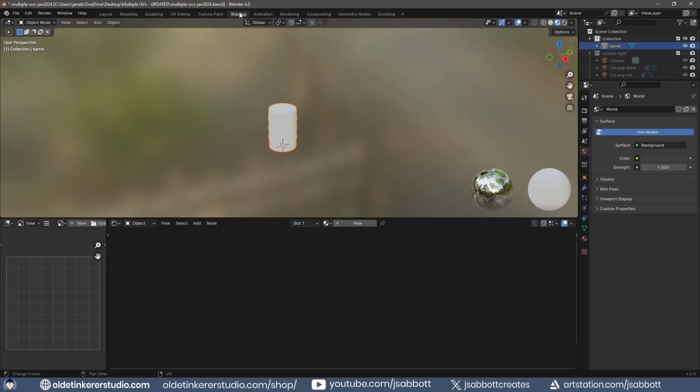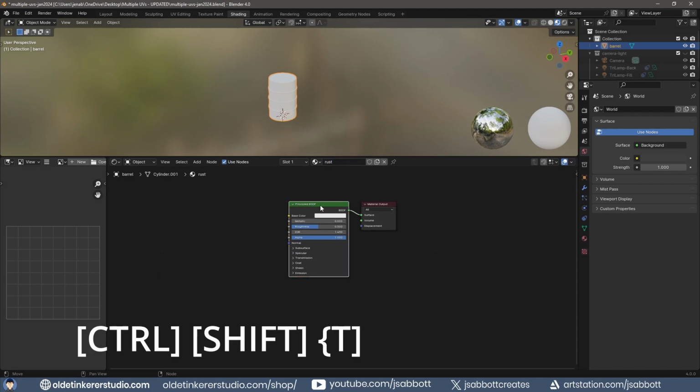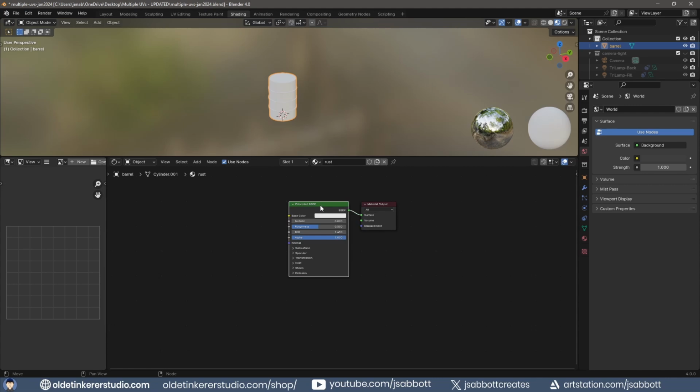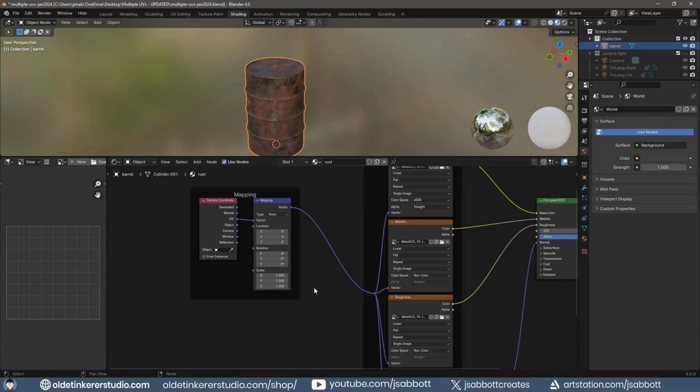Under the shading workspace, I add a new material and name it. I select the principled shader and use Ctrl-Shift-T to open the texture maps I downloaded from my material. The link is in the description. I can now use the mapping node to change the scale of the texture.